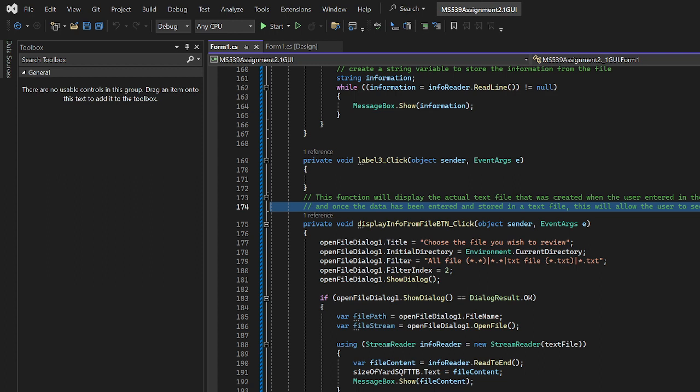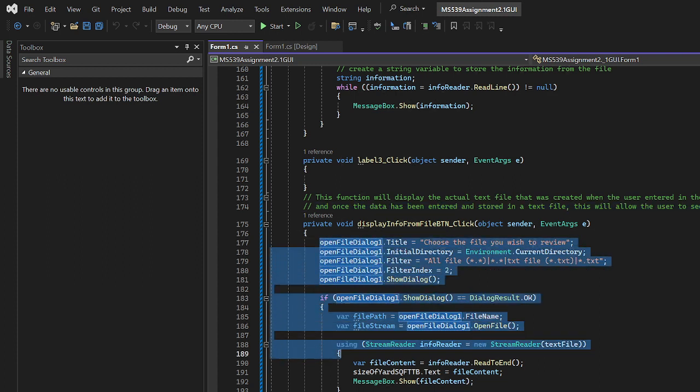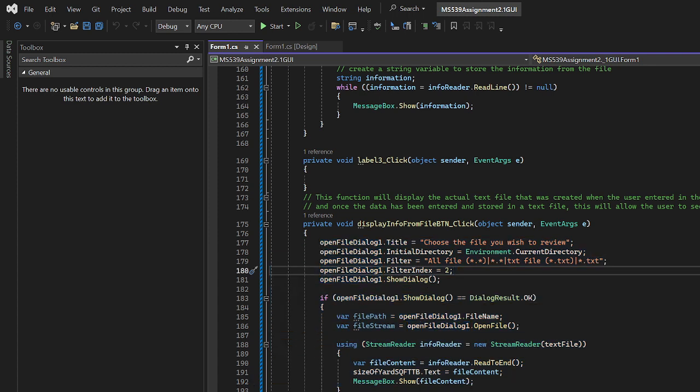And below is our code, where we are using an open file dialog command, and using Stream Reader to get our information back from our text file.